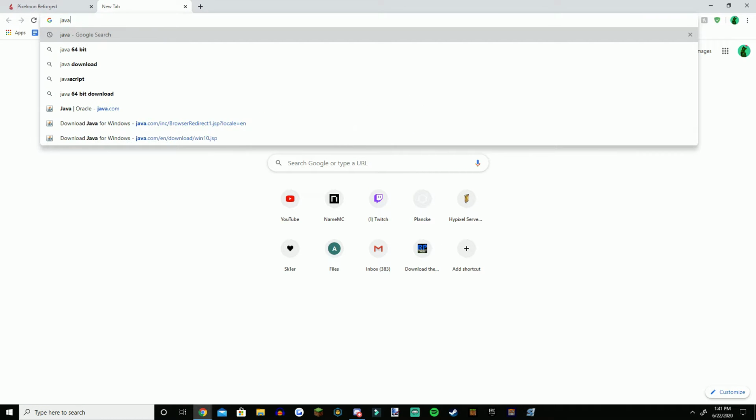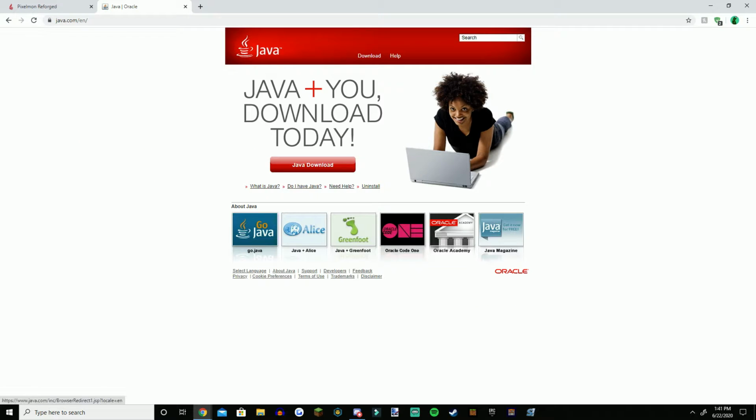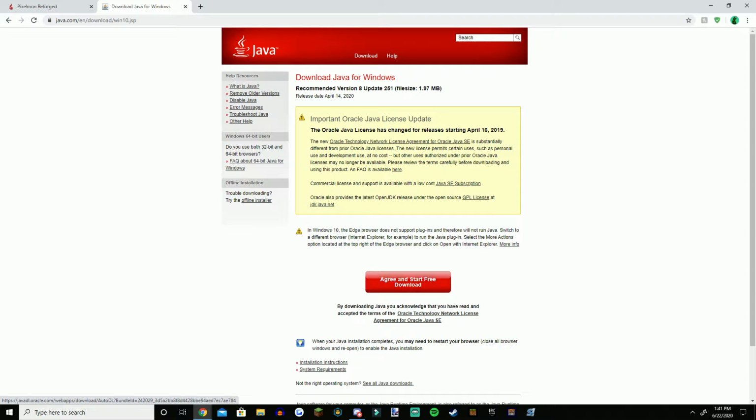And so then you're going to need to also download Java if you don't have it downloaded already. And you just go to Java and you download it right here. And you click agree and start free download. And it's going to just start downloading.